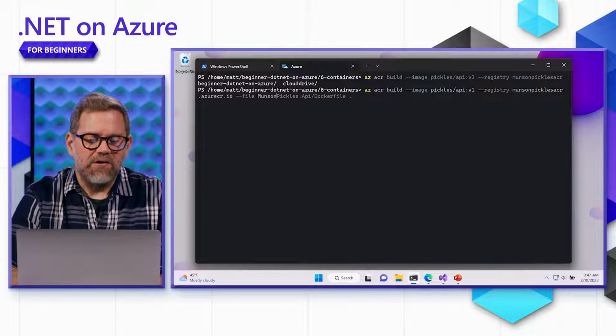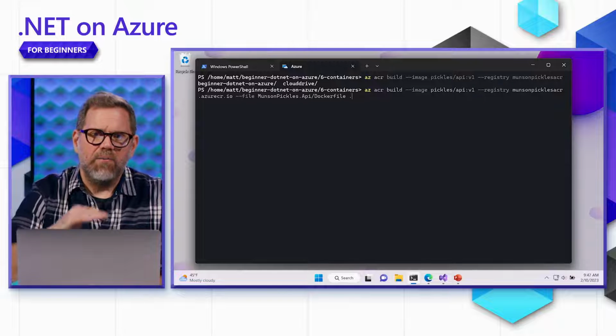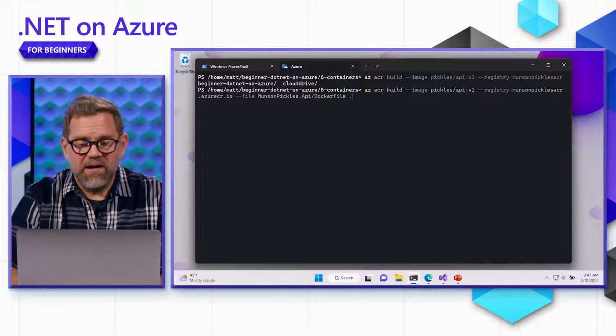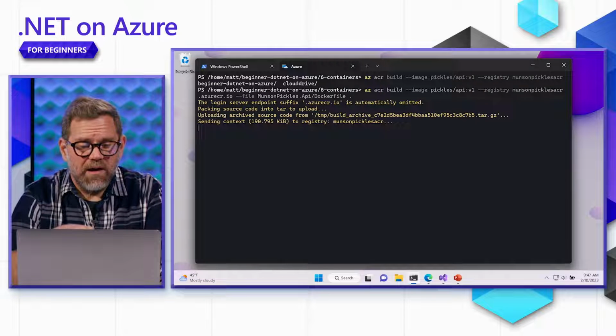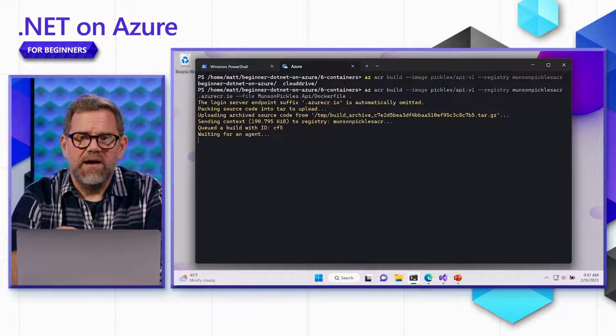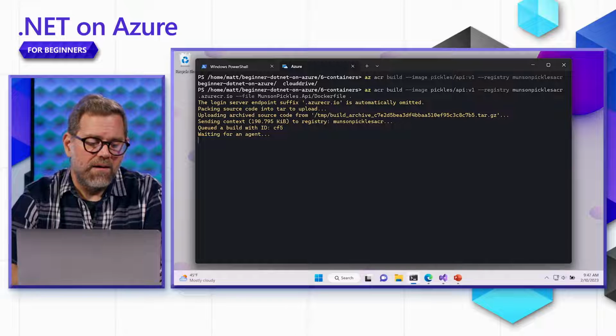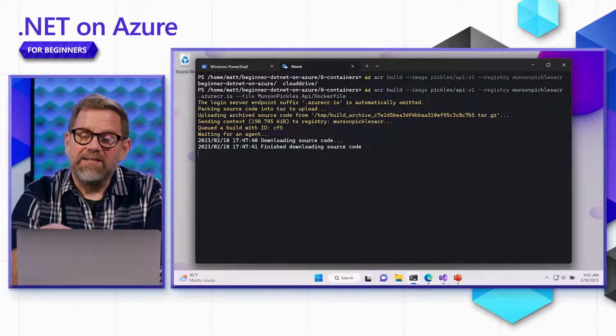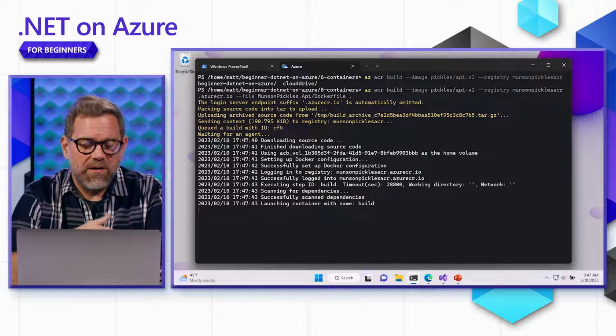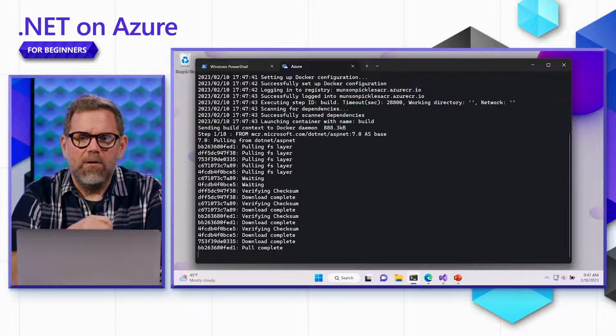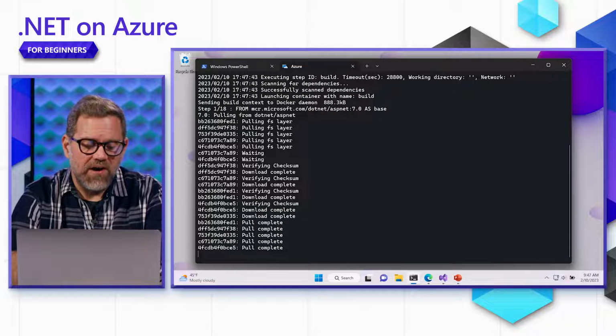So I'm going to tell it to go into the muntsandpickles.api/Dockerfile, and then I'm running it in my current directory. Enter. And what it's going to do is go ahead and build my image for me. And you can see it's downloading the source code, and it's going through and doing the normal build, and it's going to eventually push it up.